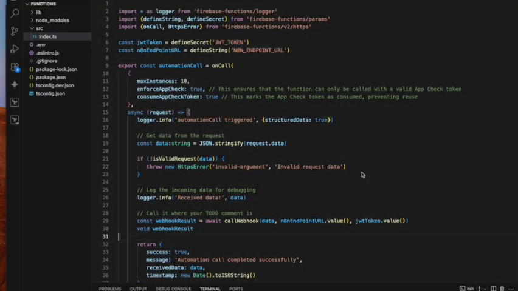All right, so that's pretty much about it, right? So looking back at our cloud function for Firebase, we have our defined string, and this is what we use to read in from the .env. And we have our defined secret, and this is what we use to read in from our secrets manager directly from GCP. So we've got the necessary imports, right?